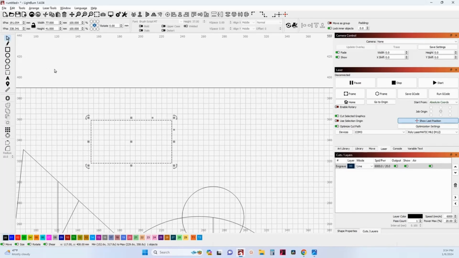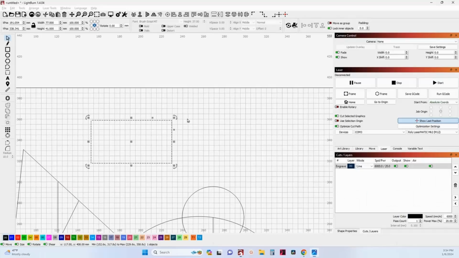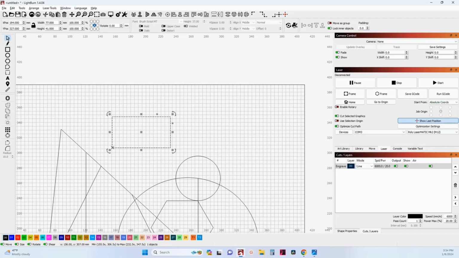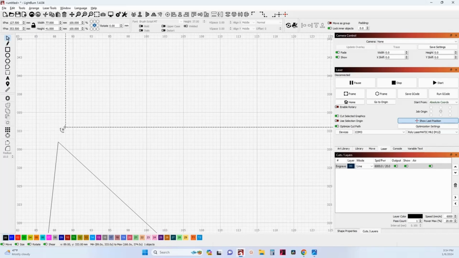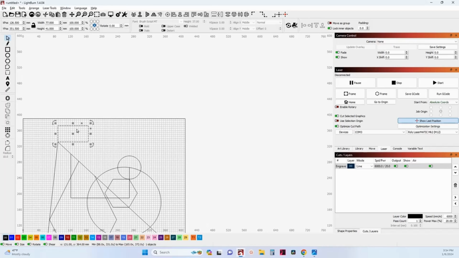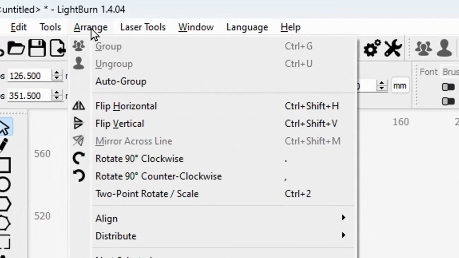Now, that is all of the tools in the node editor menu. Now I'm going to show you one more thing, and then we're going to wrap this up. Because where that align tool can be beneficial, what's really beneficial is being able to align a shape to another shape. So if I grab this rectangle and I bring it right to the point of that triangle, and now I want this rectangle to be aligned to the side of that triangle, you use 2-point rotation. So with that selected, you come up here to Arrange, 2-point rotation, or Control 2.